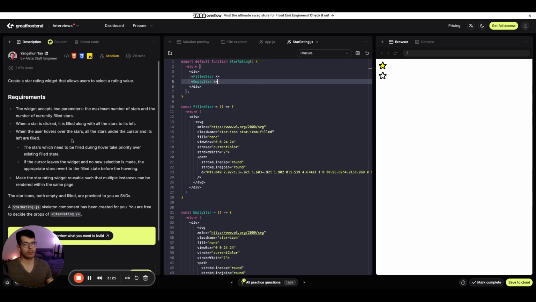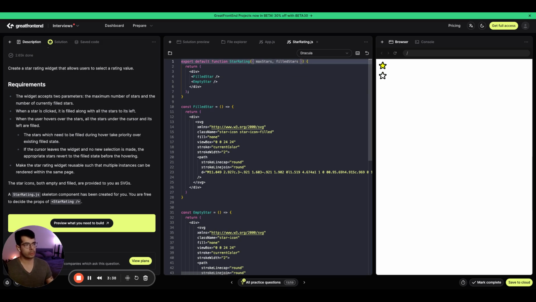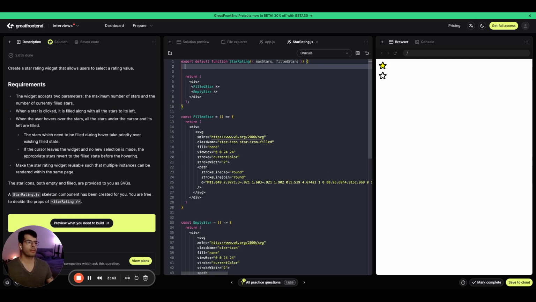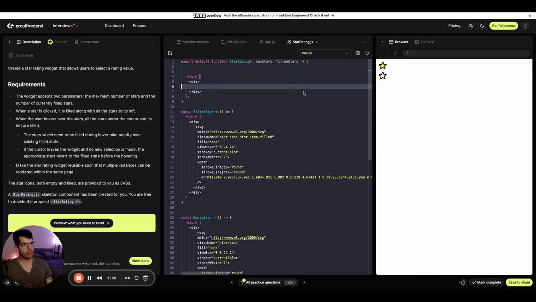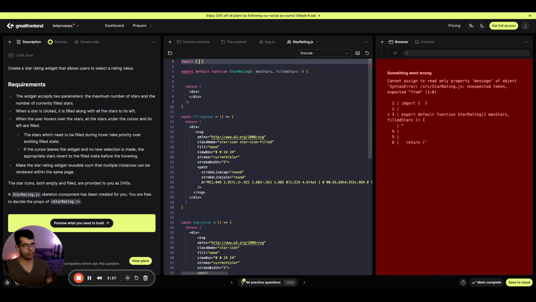It looks right. So the requirements say we need two props for this widget, because this whole thing is a widget. Max number of stars, number of filled stars. So let's say max stars, filled stars. Okay. And I want to represent the stars state as an array. So I know I'm gonna need that. So let's do this.